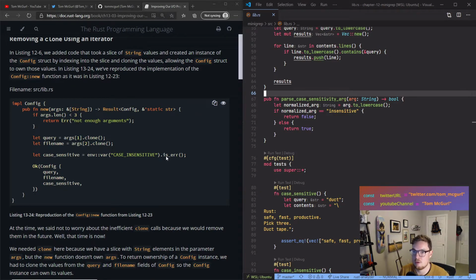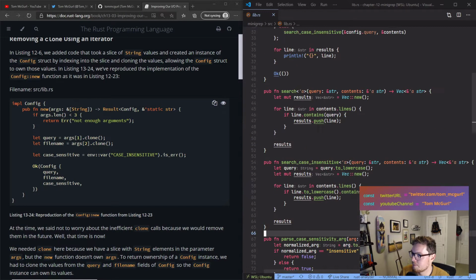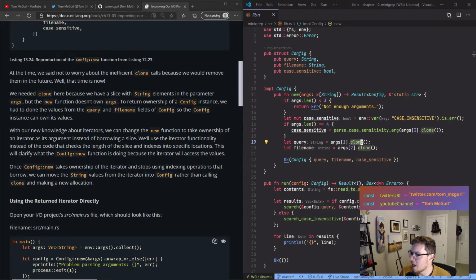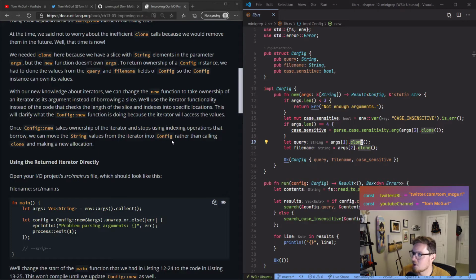So we should have this somewhere. So let's pull that up. Up here, implementation config. So again, if len less than 3, return an error. Otherwise, we made some changes ourselves when we were doing the case insensitivity, but the general gist is the same. We're indexing the string and we're cloning. At the time, we said not to worry about the inefficient clone calls because we would remove them in the future. Well, that time is now.